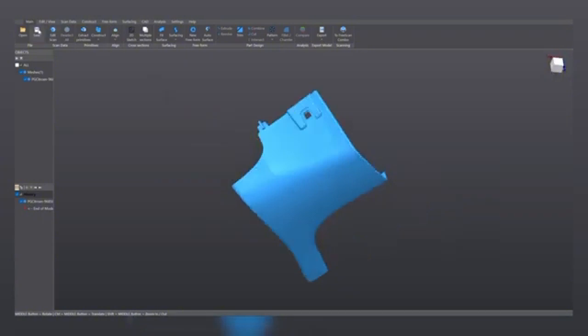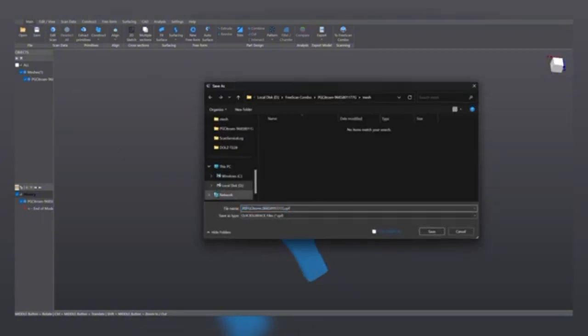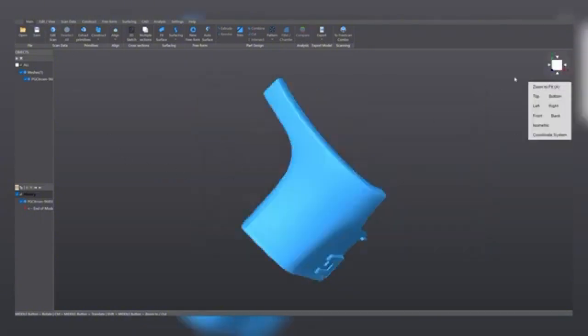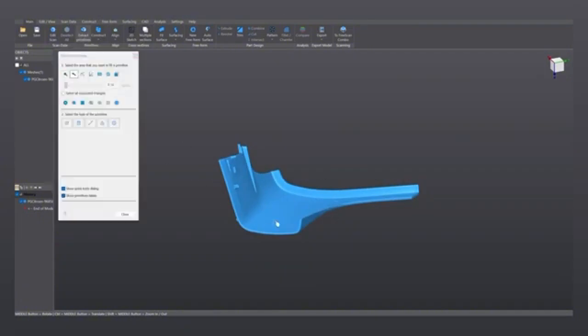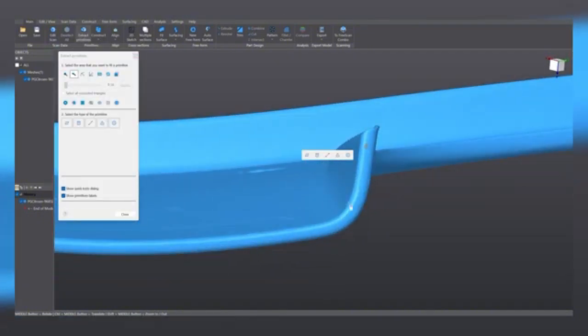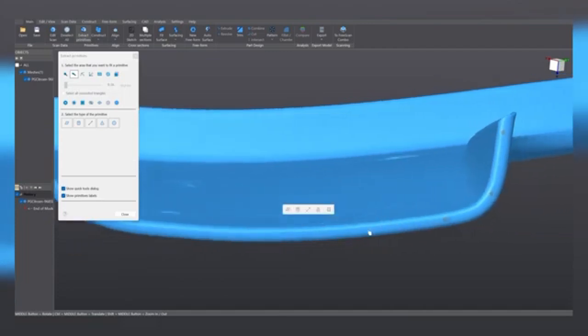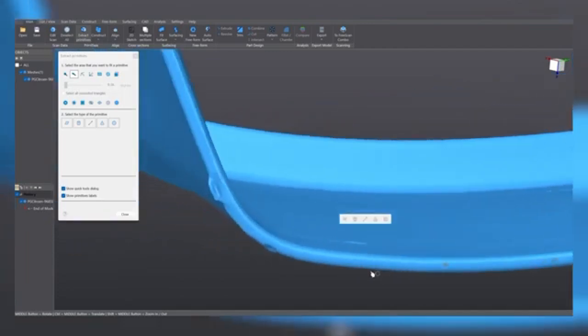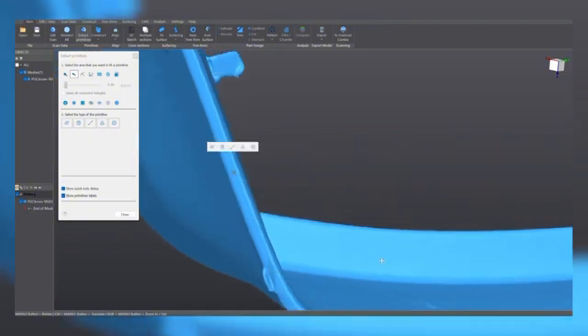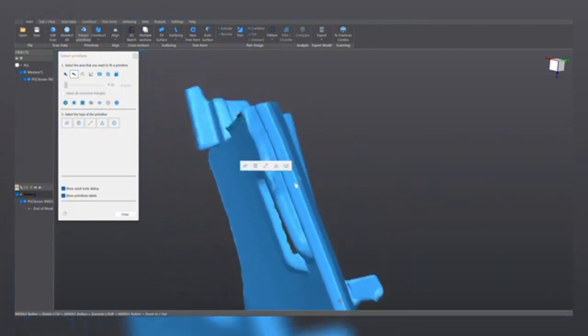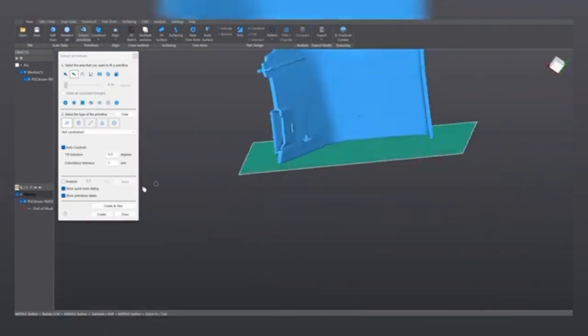Before that, let's save our project and let's align it to the coordinate system, because right now it is aligned to the scanner coordinate system. To do so, we go to extract primitives and we are going to extract features from the geometry. In this case, I'm selecting some triangles corresponding to this edge to best fit a plane. I just need some of them. I don't need to select the entire edge.